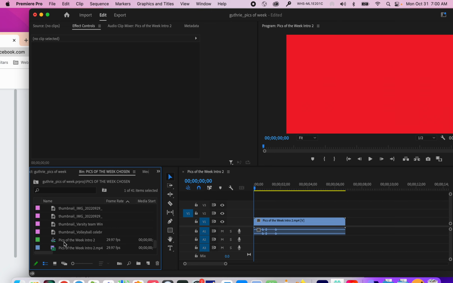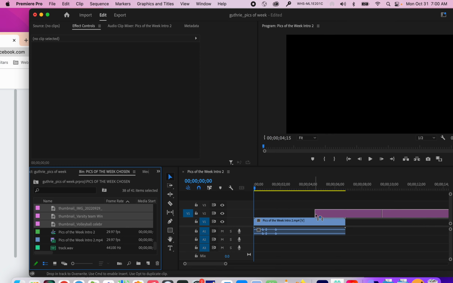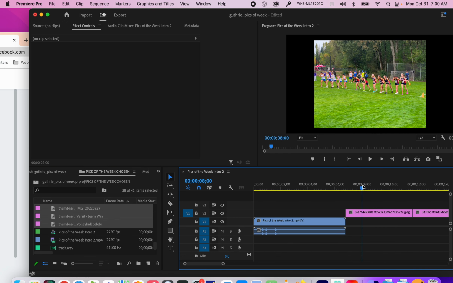Not the Pics of the Week intro or the music, but just these image icons here. And I'll go to the last one, I believe, right? Hold the shift key down. Now I have all of them highlighted, and I can drag them, and I'll put them right past my animated intro.